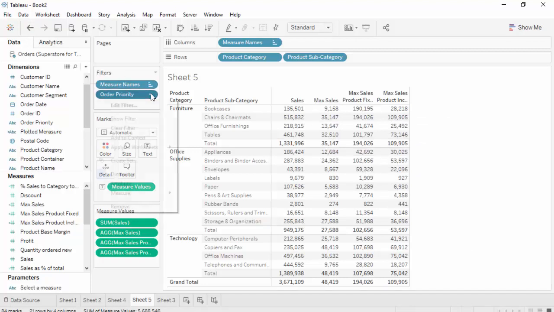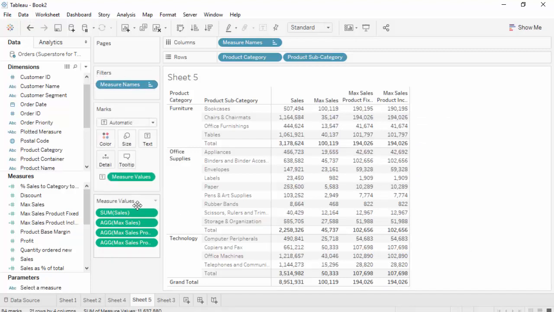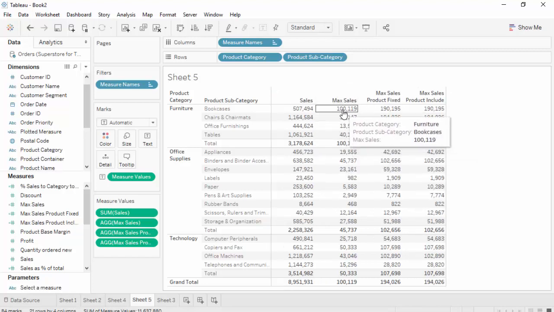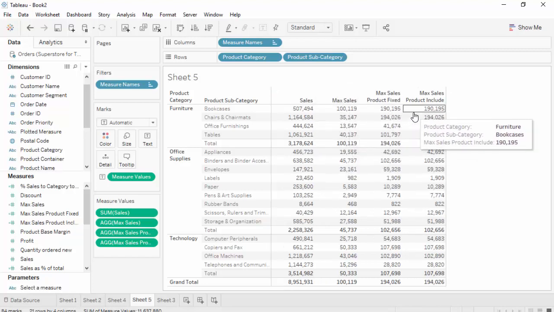Now let's get rid of order priority. All right. So now these two are exactly same. Fixed and include are exactly same. Okay, so this is fixed, this is include, but this is not the same as this.